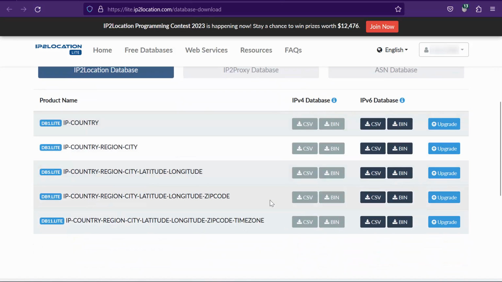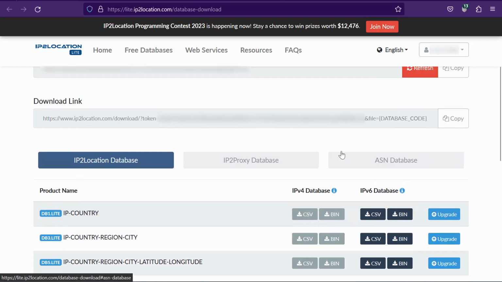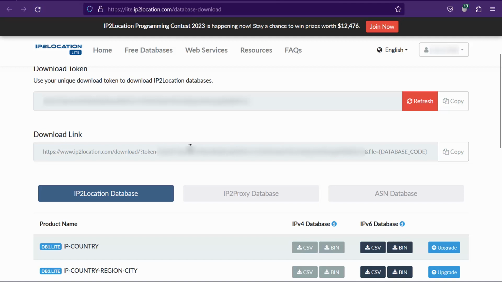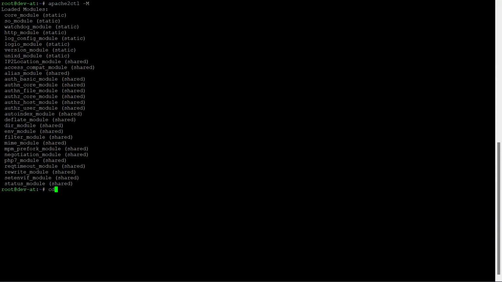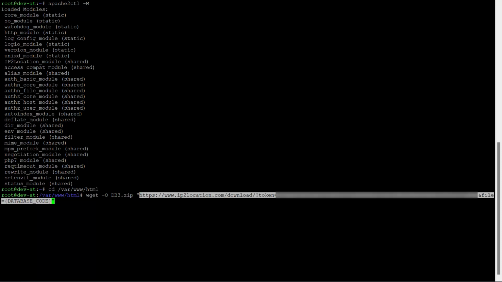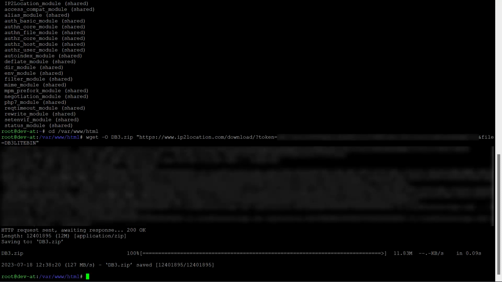You can pick one database which suits your needs. I will use the DB3 Lite database bin file for this demonstration. Copy your download link and go back to your Linux server. Go to the directory where you would like to keep the database file. Download the database using the wget command followed by the download link copied. Replace the database code with the one you picked just now. Then, unzip the downloaded database file.